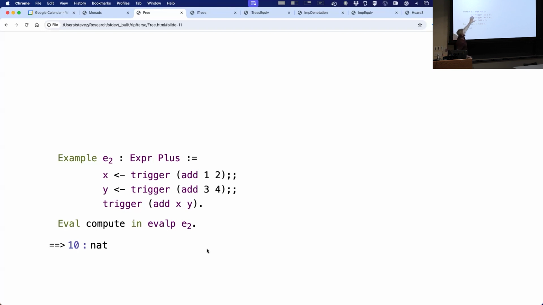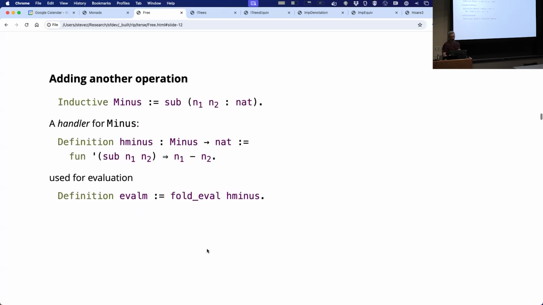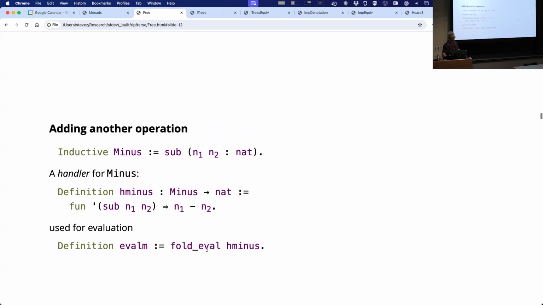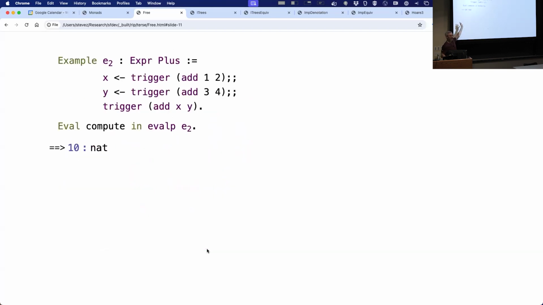So this part up here, E2, is in some sense just a fancy way of describing a tree of these constructors that happen to involve this add node. Okay, I don't want to dwell too much on this. Is everyone fairly comfortable with this add stuff?